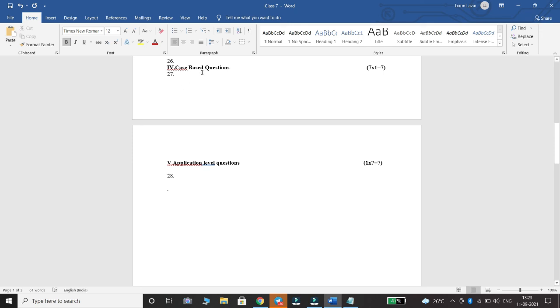Then next is case based questions. That is out of 7. There will be either one question or sub questions also. Case based means we will give some situations and we will ask some questions based on that situation. So you have to read the textbook carefully, then only you can answer these questions. These will be indirect questions.